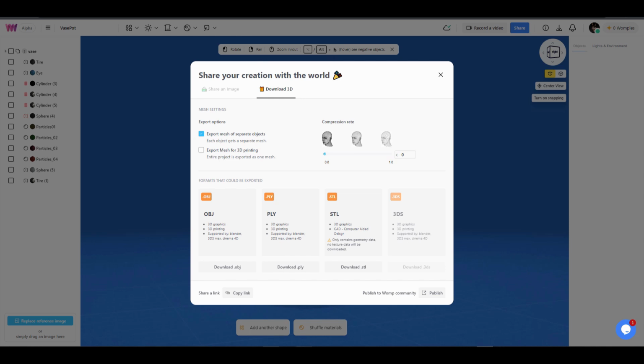At the same time, you can click on share link and share this link, and you can also publish this to the Womp community if you want.